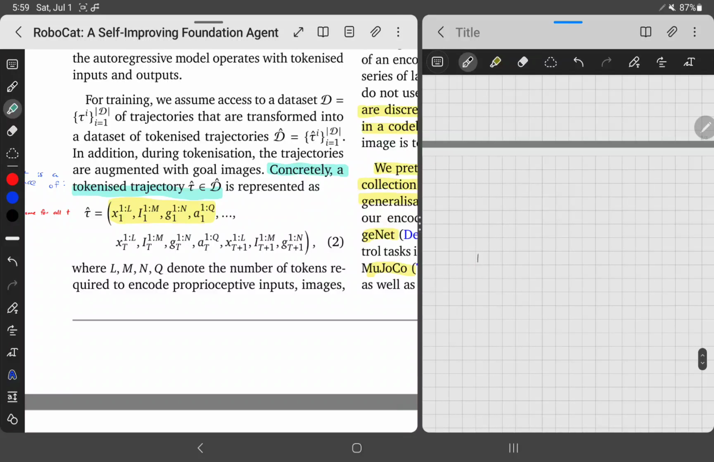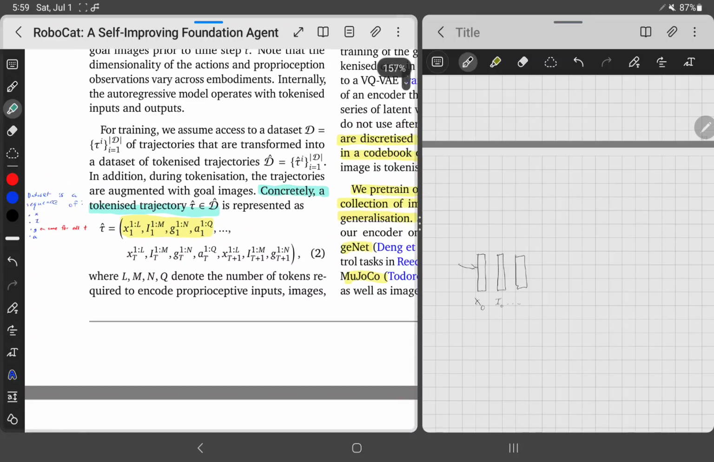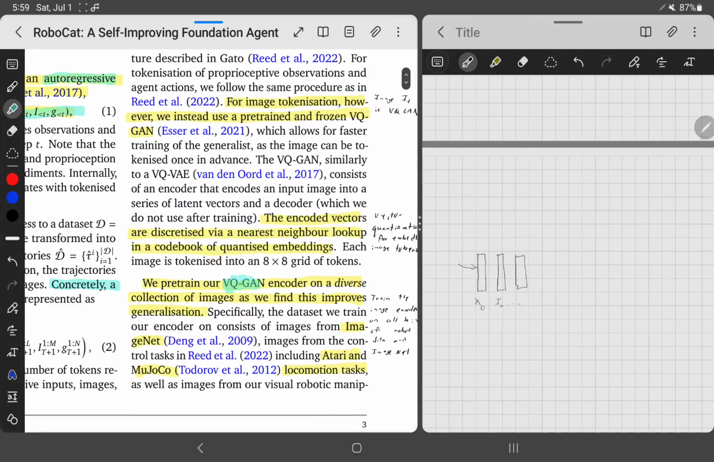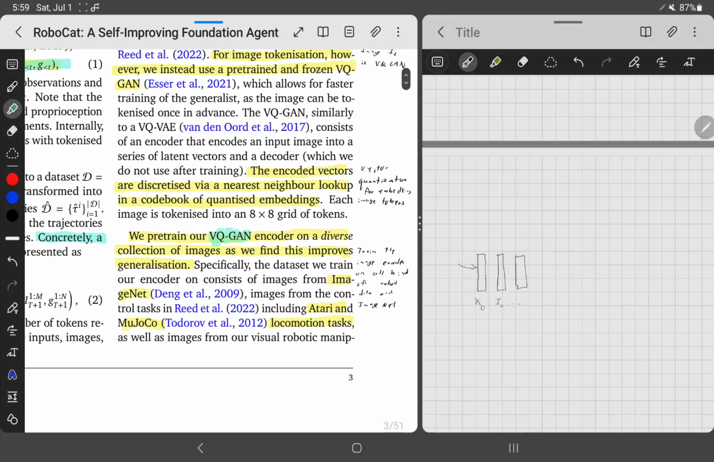In this case, they have a sequence where the first token is x sub 0, our vector state. That is my position, what is the position of the arm, what's my velocity, and that may be represented by one vector or two vectors. And then your next vectors are your image vectors. I think they represent this as multiple vectors. They use something called VQGAN to encode it.